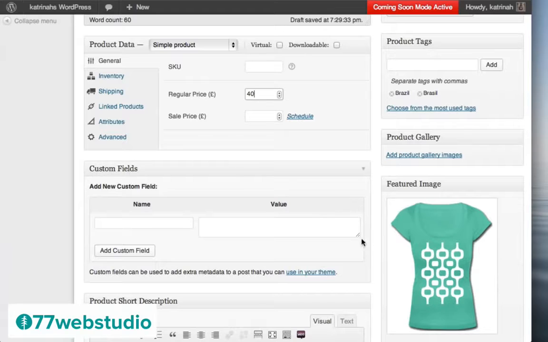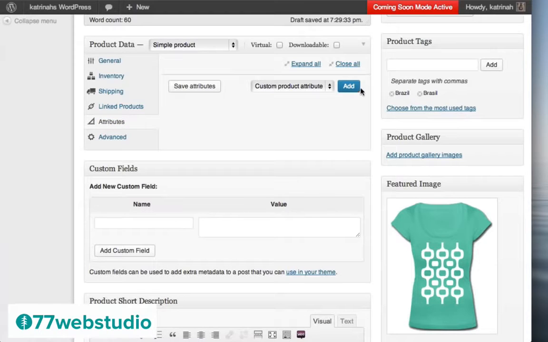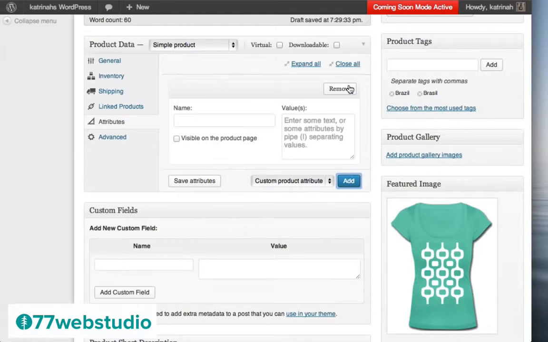If you'd like to give some attributes to this particular product, you can do so by clicking on the Attributes tab right here. Then you can click on Add, and then we would give the name of the attribute. So I might want to call this the color. And then for the value, because this is a simple product, I'm only offering one color for this product, so I'll just put teal. And yes, we can make this visible on the product page, so I'll click on that button right there, and then I'll click on Save Attributes.